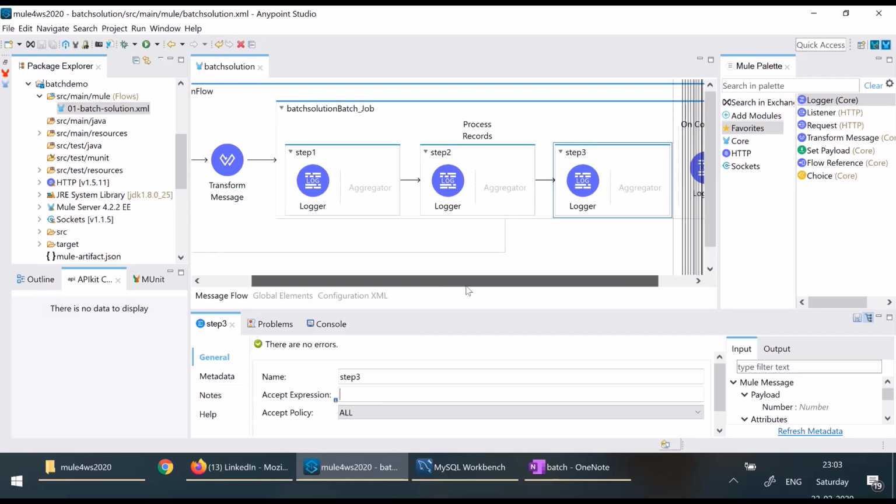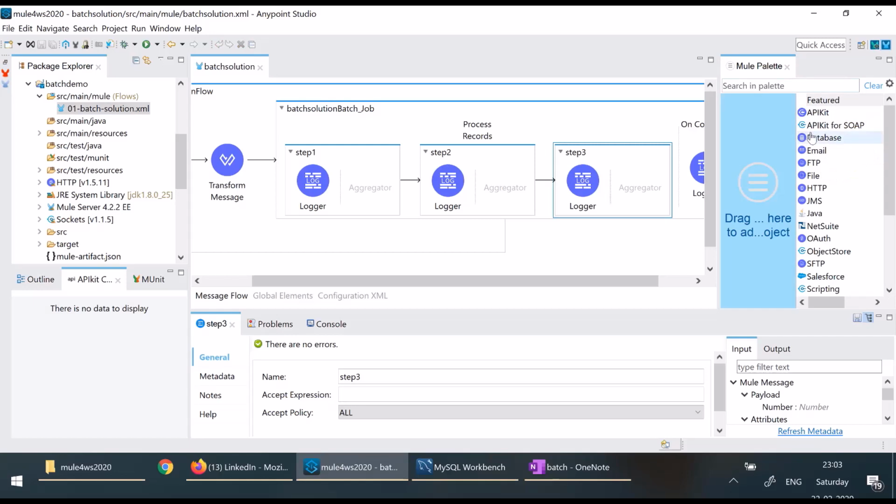Now what we can also do is, in every step you can see there is something called as aggregator. So suppose in step 2 I want to write to database. I don't want to write each record, one insert every time. I may want to do a bulk insert. That means I want to aggregate up to 50 records, and once 50 records are aggregated, I may want to write to database, right? So let's assume I'll just add a database module just for now.